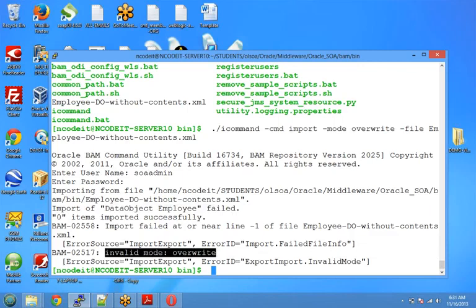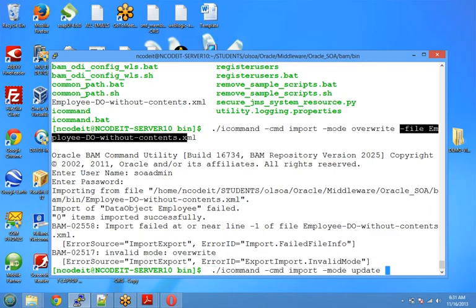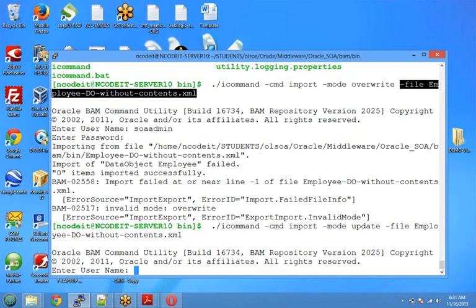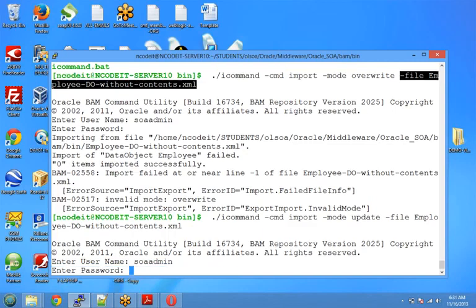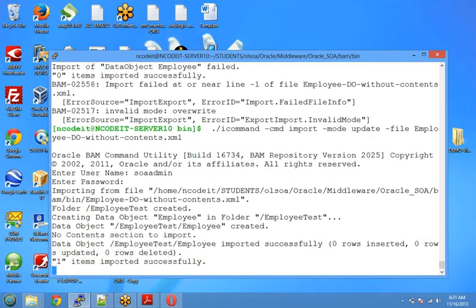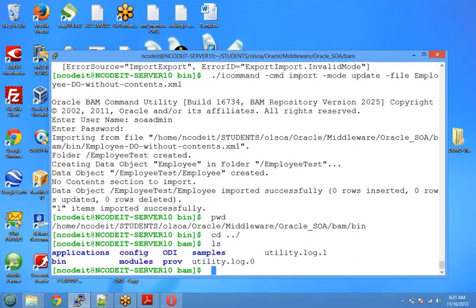So here, -mode update this time. Updation is pretty illogical here because we don't have anything already on the BAM server. So admin 123. This should not ask us for the password. We'll see that. Alright, so you have imported. This is good. Let's go ahead and fix that BAM command thing.